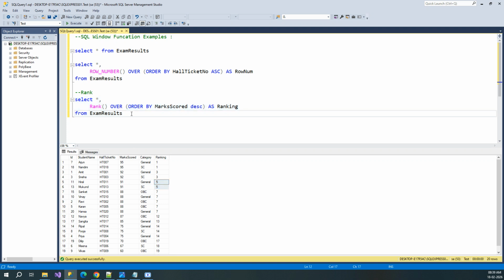So over here, rank has one thing: for the same ties, it generates the same ranking, but it skips the next number. That's the reason why we see 1, 1 and then 3, not 2 over here, right? So we need to be careful while using rank and dense rank, which we'll see in the example in the next query itself, right?